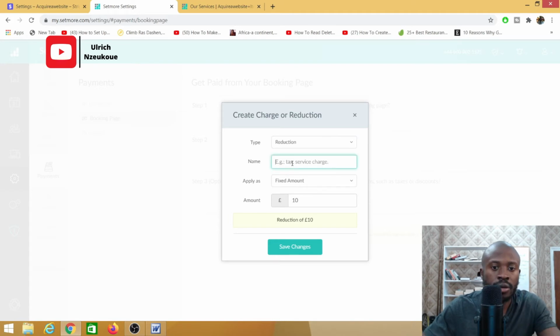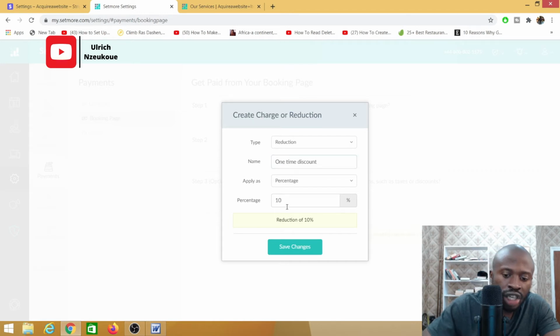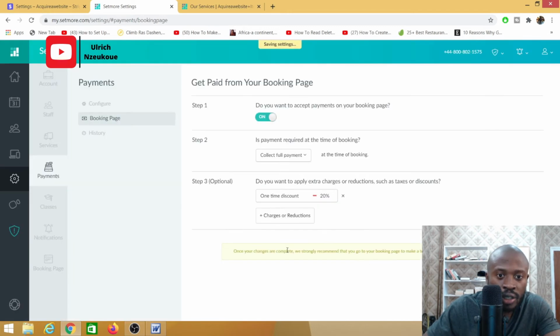Reduction, right? So I will say 20%, and then I'll name that. I'll leave the percentage at 10%. If I want to change the 10%, I can just put 20% if I want to. So that's now going to be 20%, and then save changes.